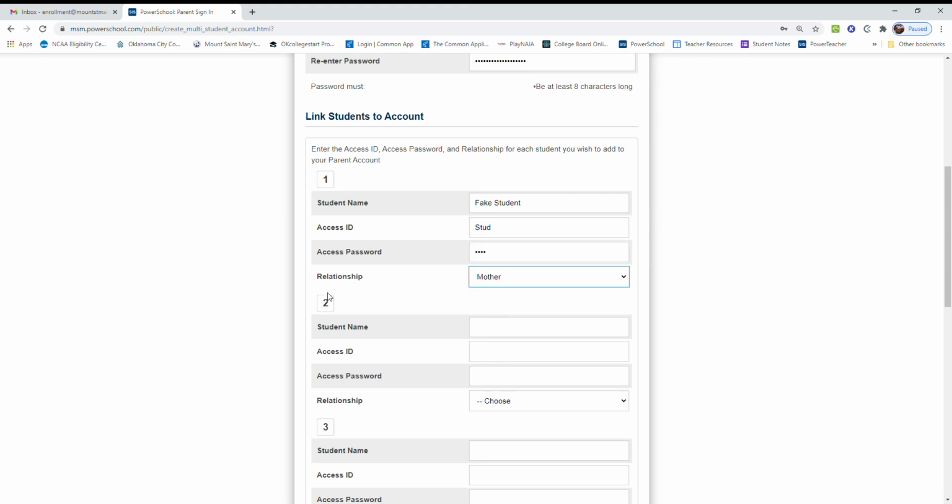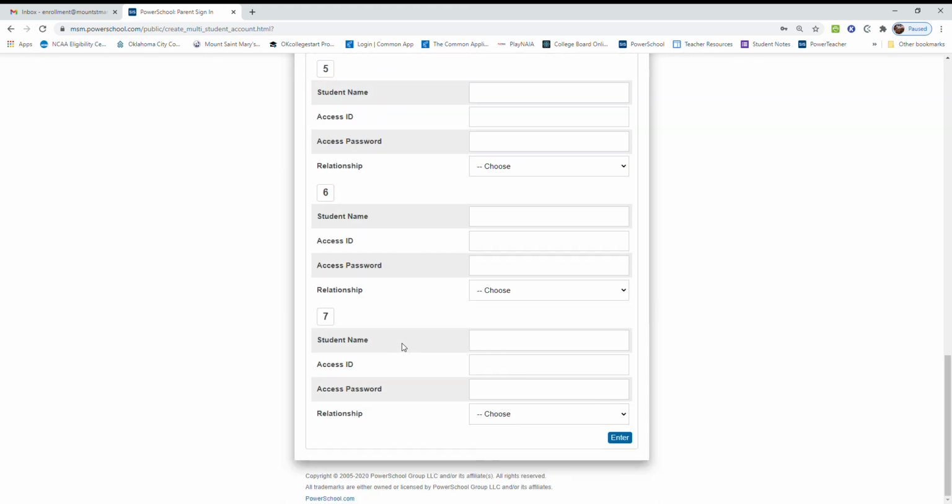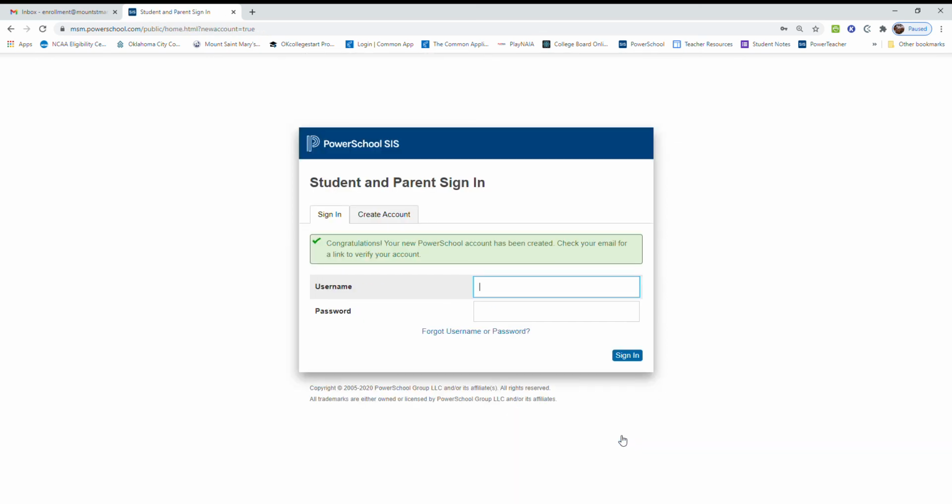If you happen to have 2 siblings that will be starting at Mount St. Mary and you need to set up their account as well, you can actually do that under this screen. So you would enter the first student's information and then student number 2. If you don't have anybody else, you will just scroll down and select enter. And this is the message that you'll get. So congratulations, your new PowerSchool account has been created. Check your email for a link to verify your account.